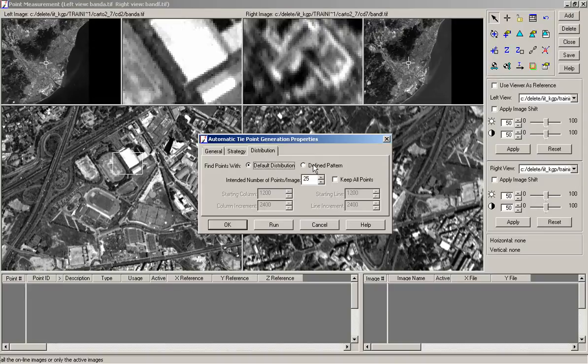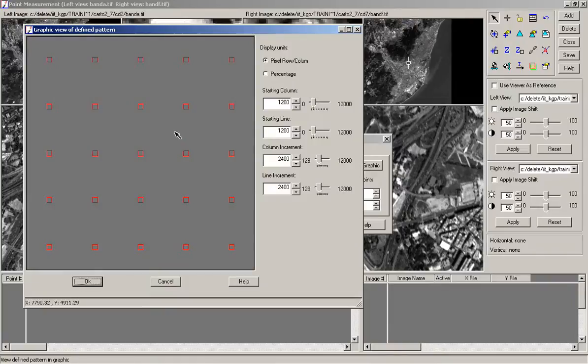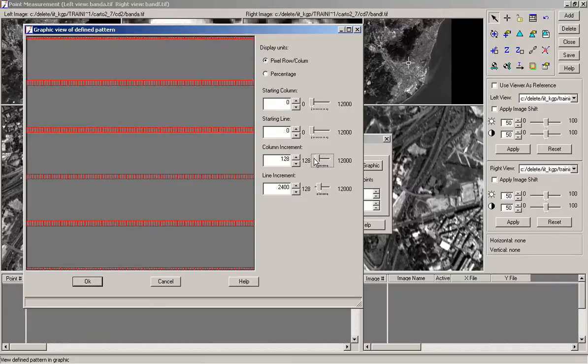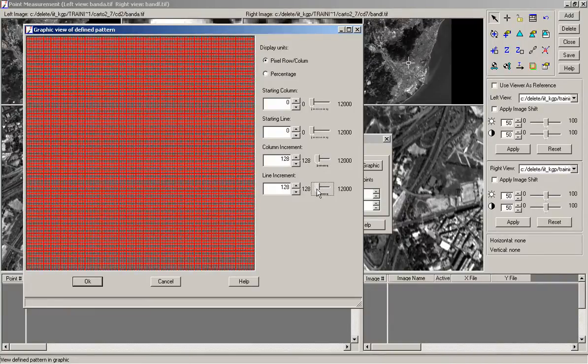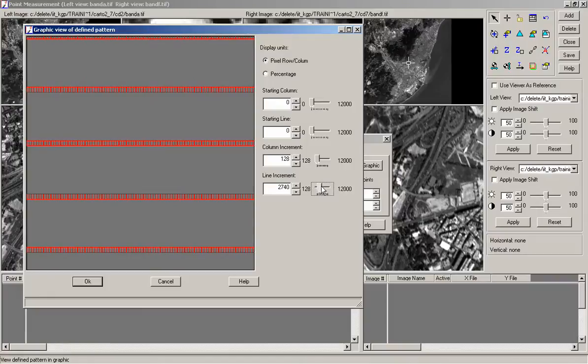Now if I require to define some custom pattern for the tie points, then I can define it like that. Whether how it will be distributed, I can define like this. So it will be densified, in this case densified rows, densified columns, like that. Now if I like this pattern and say OK, so the software will try to generate the tie points in this pattern.